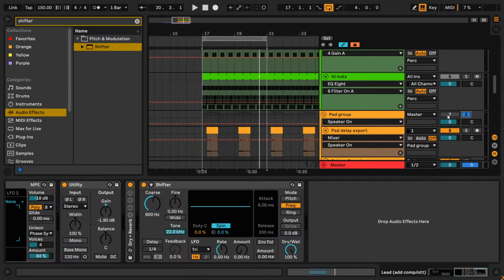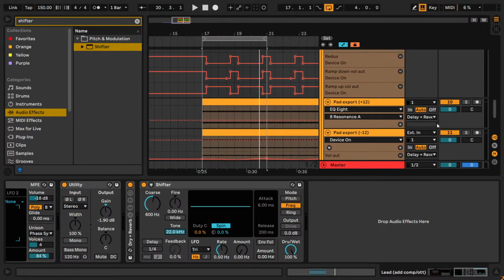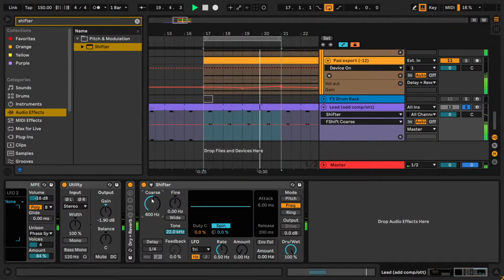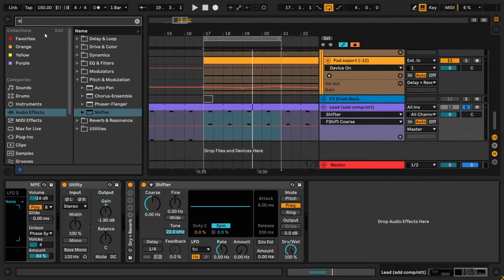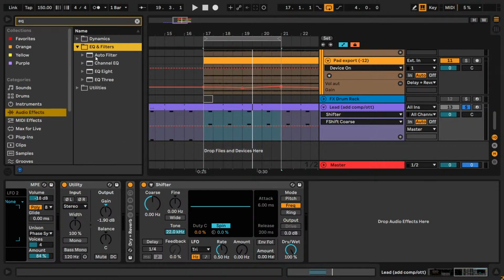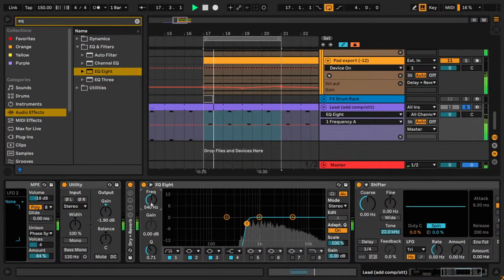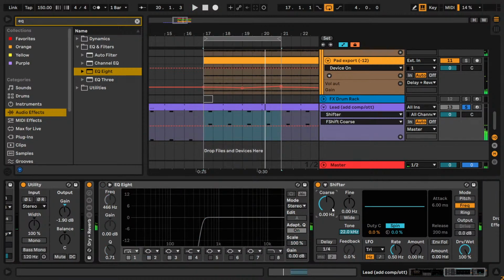Okay, let's see what it sounds like with the pad playing in the background. Okay, I see. I feel like the problem is with the sound here having too many mid and low frequencies. Let's see if a high pass filter will sound better. Okay, and now the shifter.